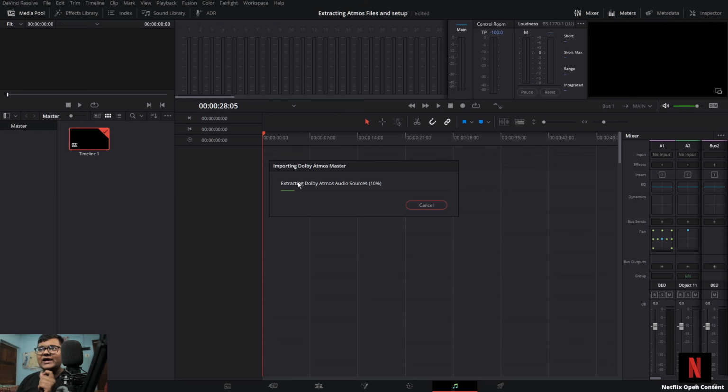While it's extracting the Dolby Atmos audio sources, Dolby has a very good thing in the Atmos features, like it can retain all the audio tracks and audio things over here. Any DAWs, it will just generate it, like atmos.audio, that file would be extracted over here. And you can see on the right side all the objects, mix groups, everything is coming on the right side with the panning data.